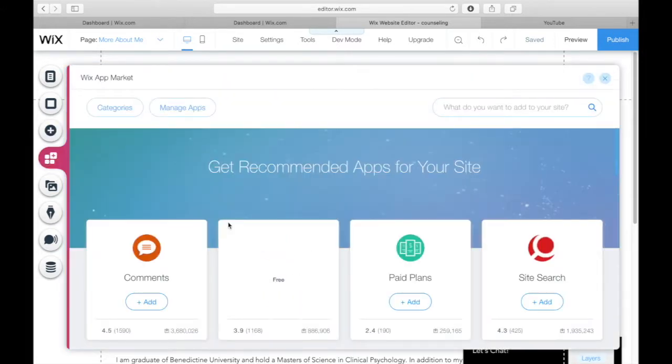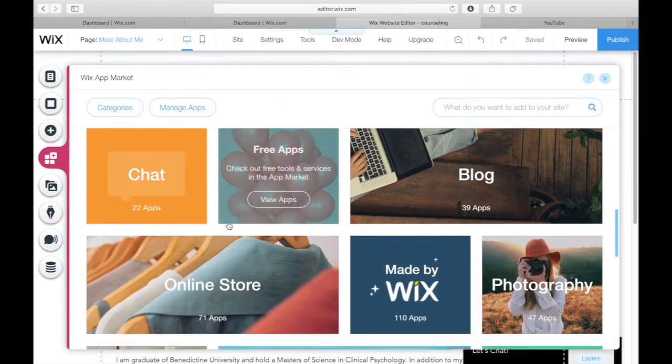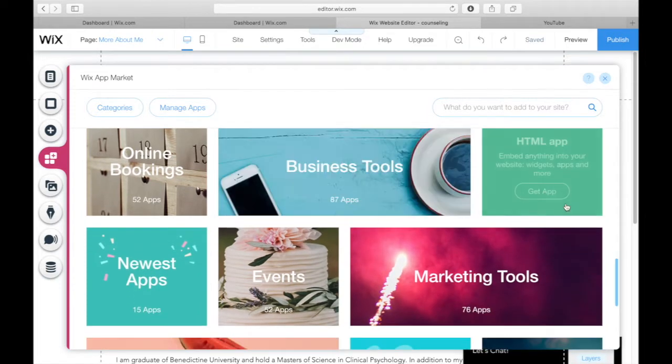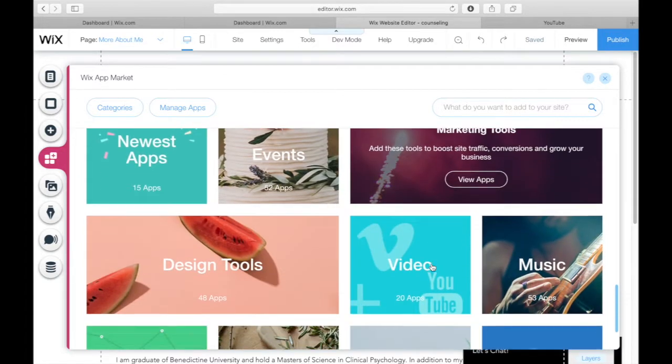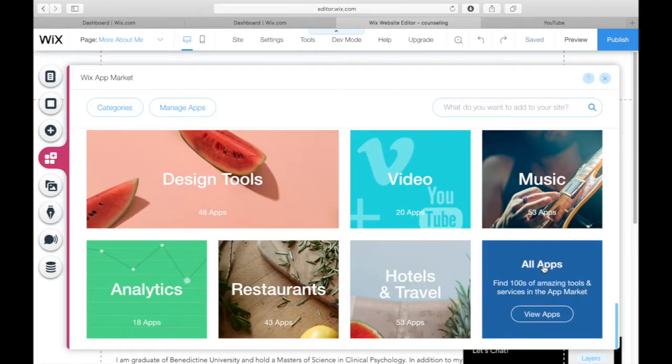We also have the Wix app market. Often there's different recommended apps that Wix can have you add to your website. Sometimes it's for paid plans, site search, Wix forums. It just depends on what you need or what you want. There's tons of different apps.